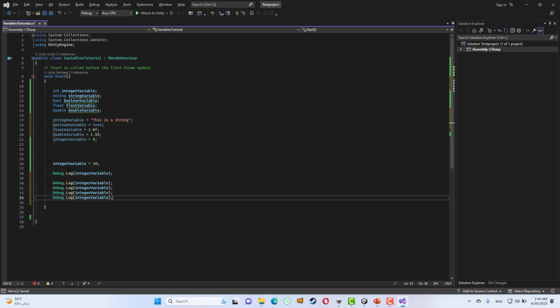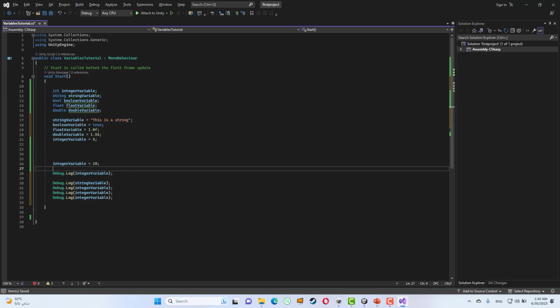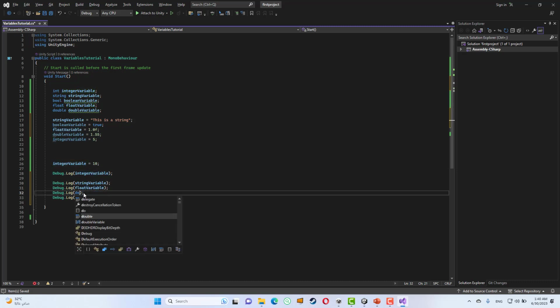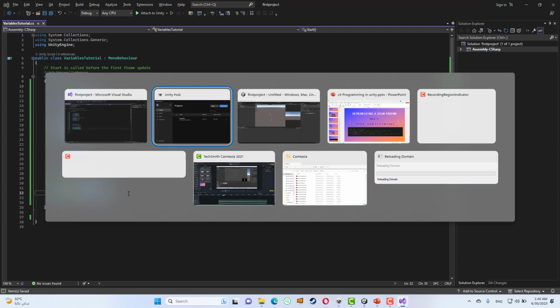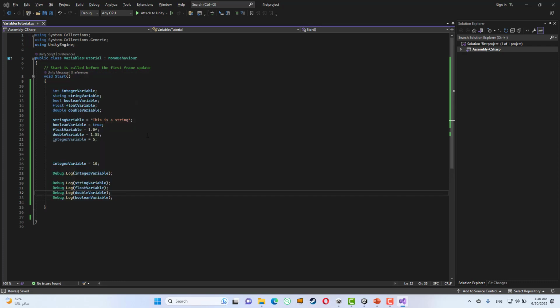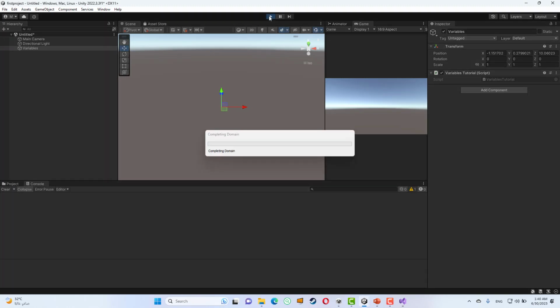to change the names. We start with integer, then string variable, then float variable, then double variable, then boolean variable. Then we save and switch back to Unity and hit play.